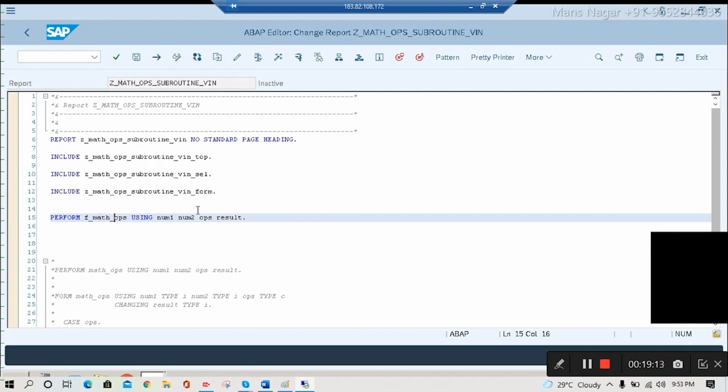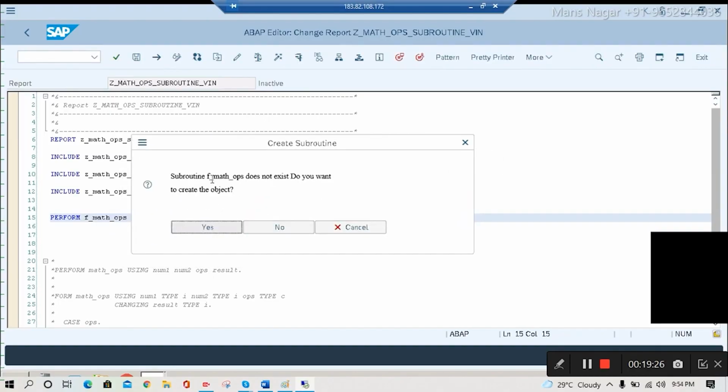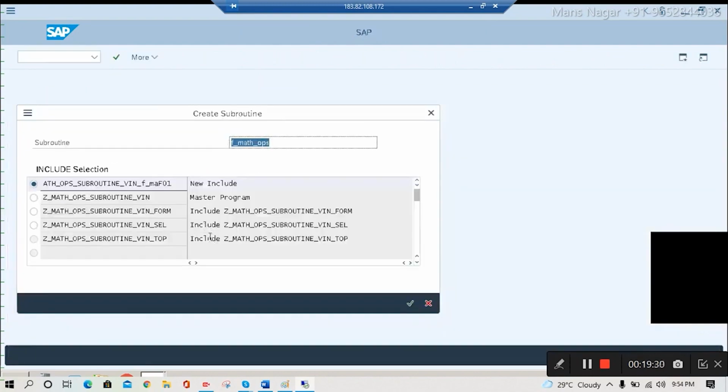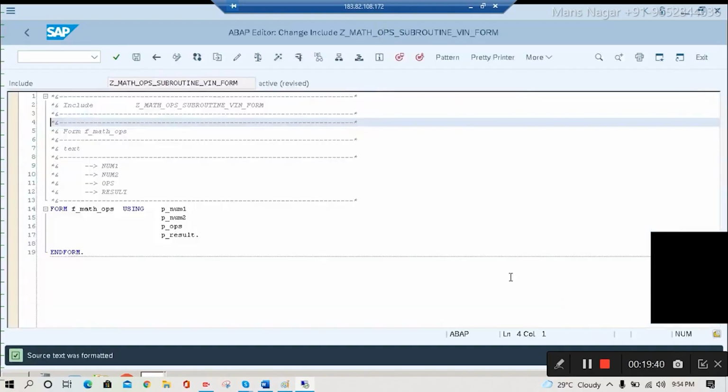Now what I told is that we use FORM routines to save our report routines. When we create the routine, we double-click here. The system asks, do you want to create? Yes. Where do you want to save it? I will save it inside this form include. Every subroutine you create should be put inside the form include. It is mandatory.